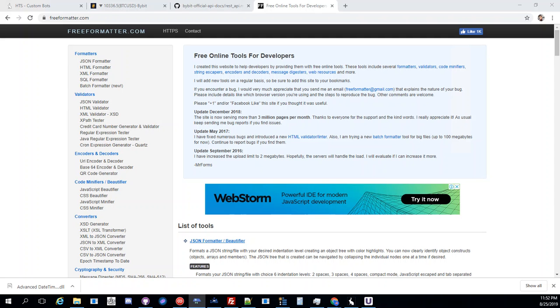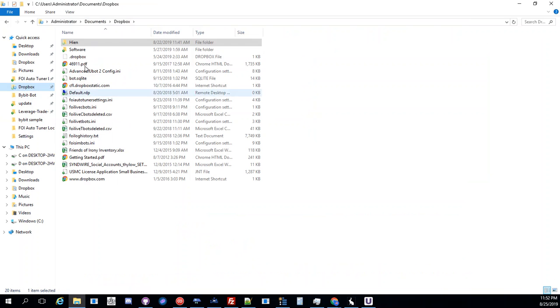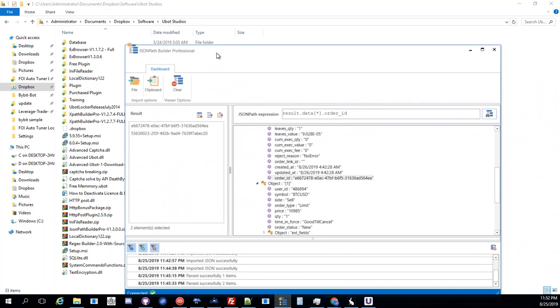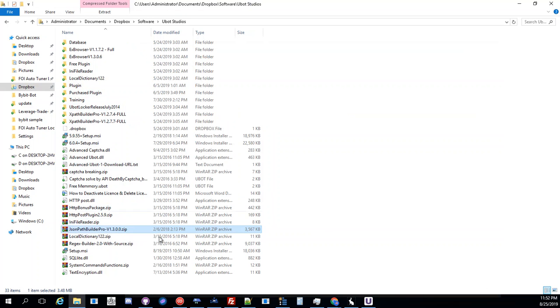But I want to teach you this new thing, which is in the Dropbox folder I shared with you. What's this called? It's called JSON XPath Builder Pro. So let's just see what's in the JSON format. Okay, I just want to show you where to find it first. I think this is it right here. So unpack this and install it, and then you should be able to open up this thing here.